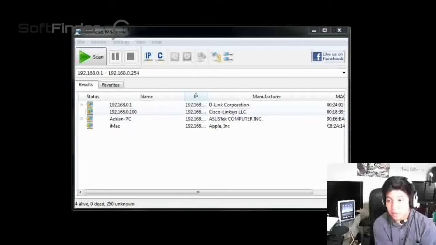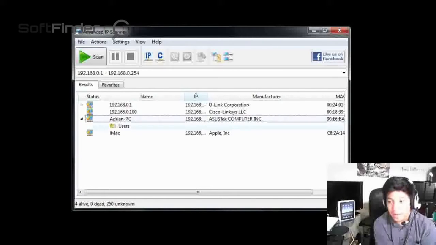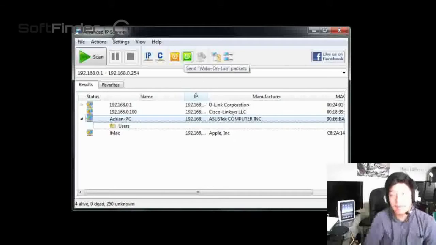Now you can see you can expand on some of these. For example, under Adrian's PC, I can click on this, and I can go into stuff like the users folder. You can also see here now I get the option to shut down computer or send wake on LAN packets.